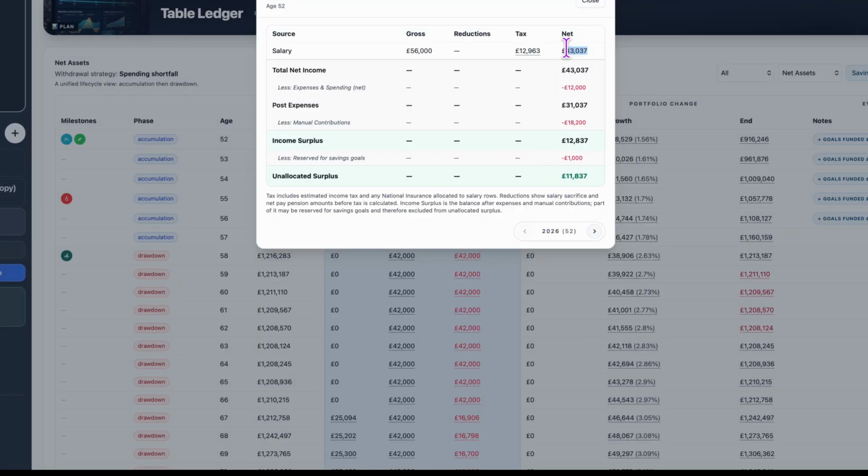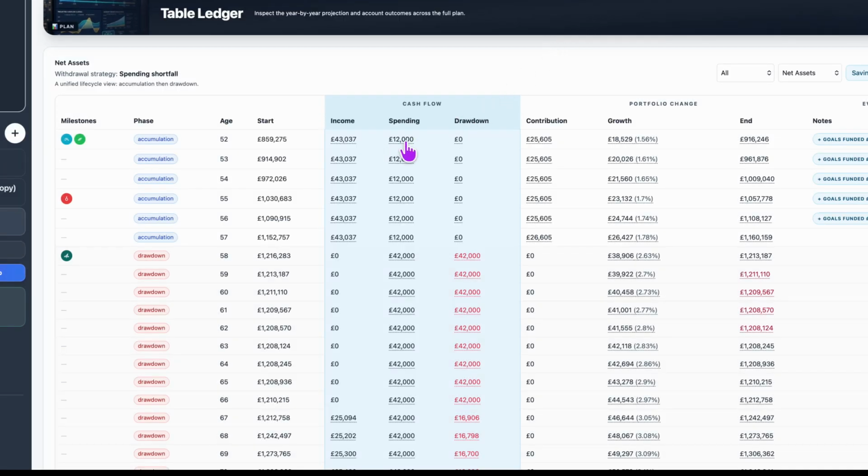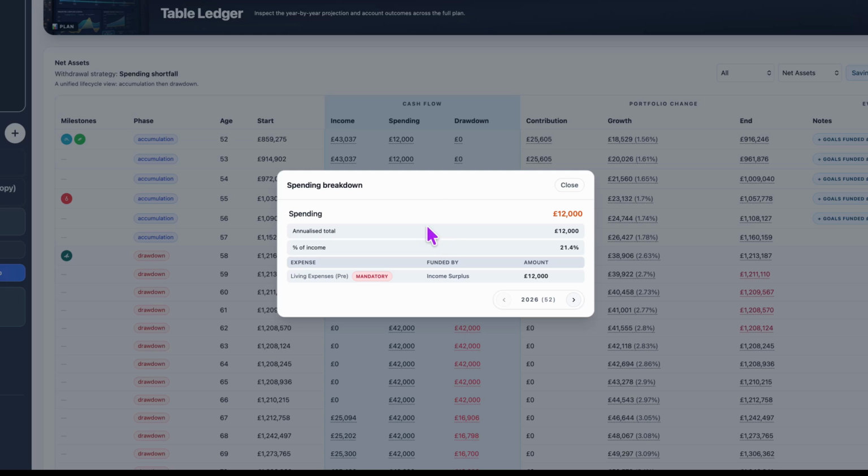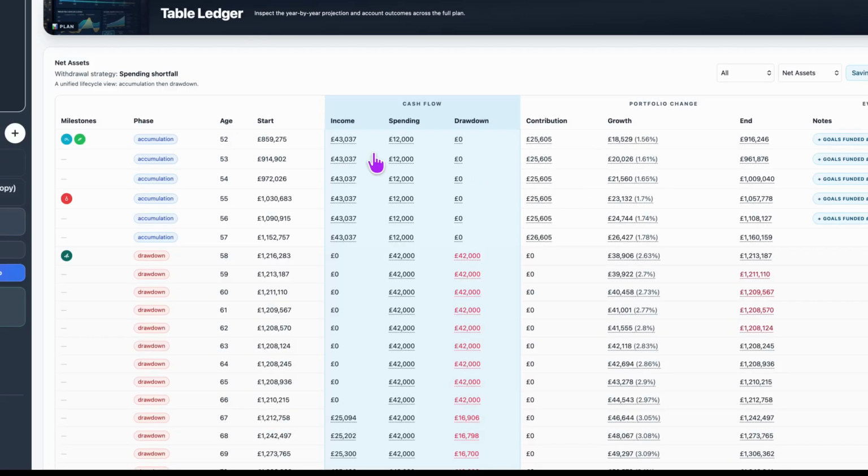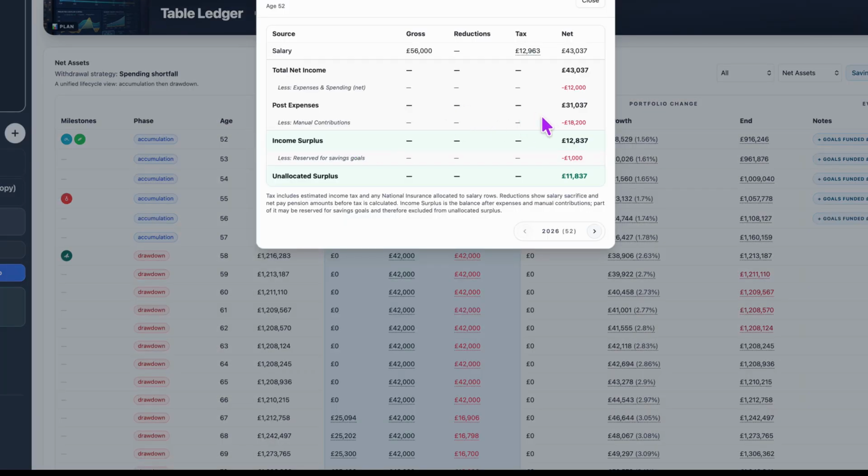That then gives us the net amount, so the gross minus the tax gives us the net value, which is specified here. Then we have taken off any expenses and spending. That's 12,000 in this particular plan, which is shown here. We can click on the spending and see how that 12,000 is made up, which is basically the living expenses on this particular plan. So let's go back to here again. That gives us the post expenses, which is the net minus the expenses and spending, giving us 31,037.